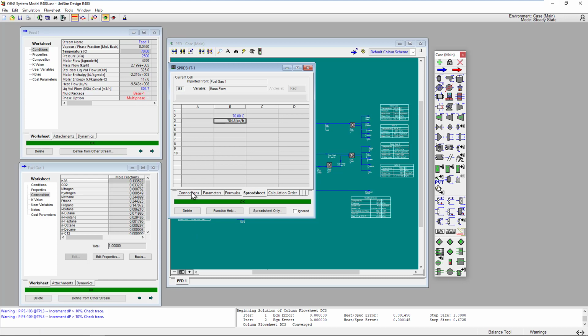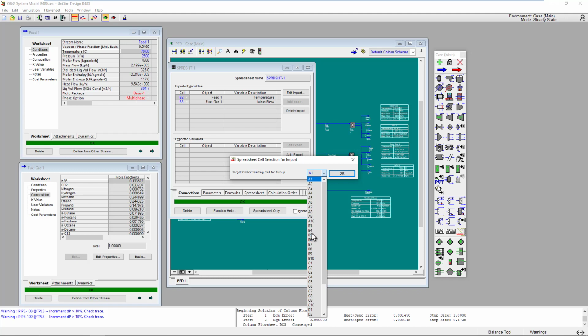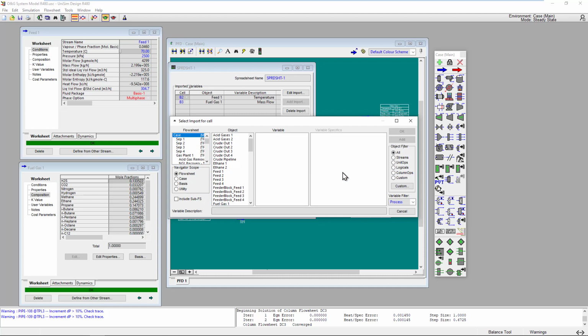So I would come to my Connections tab, and I would choose to make a new import with the Add Import button. I choose my top cell, which is going to be B5, as I just decided. OK that. And now I get my variable navigator window. So I need to find the stream I want to import from, which is fuel gas 1. And the variable I want to work with will be the composition. So let's have the component mole fraction.